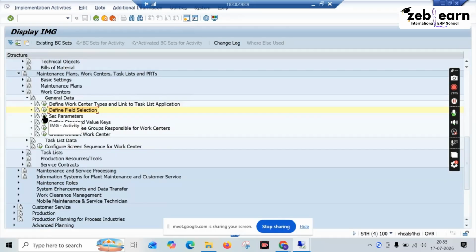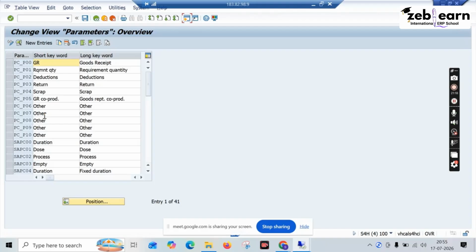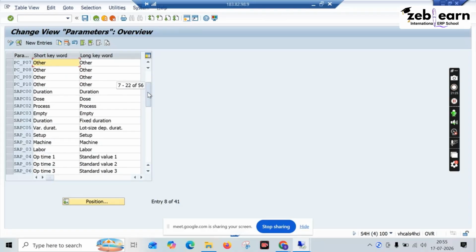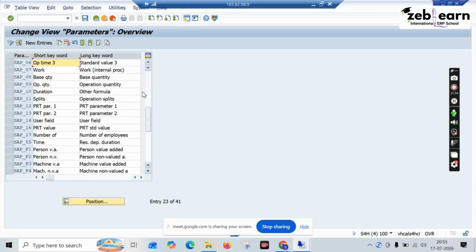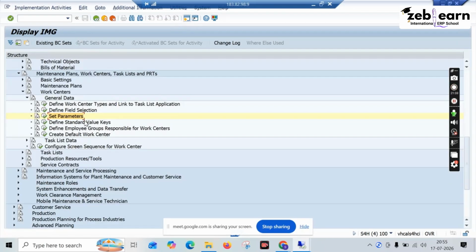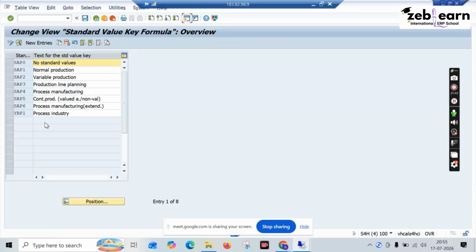Now set parameters. If you want to set any parameter, you can set a short key like that. Parameters you want to set. Generally, we are not using these, like scrap, empty, labor, machine, fixed duration. These parameters and formulas are maintained by a different team. Or else, whatever standard is available, you should use this. The PRT, the production resource tools, we are not using. Define standard value key. If you want to select any standard value key, you should select. Tell me, while making the work center, which standard value key we are selecting. किसको याद है?